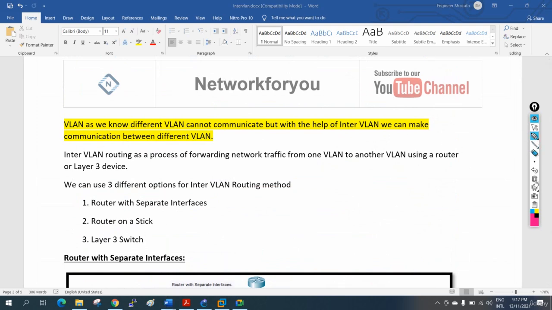Why are we creating the VLAN? To reduce the broadcast domain. If you remember, we are creating the VLAN to reduce the broadcast domain. But now, after learning how we can do VLAN and all the basic configuration, we have another configuration, that is interVLAN. So why do we need interVLAN? We need interVLAN to make the communication between two different VLANs or more than two different VLANs.